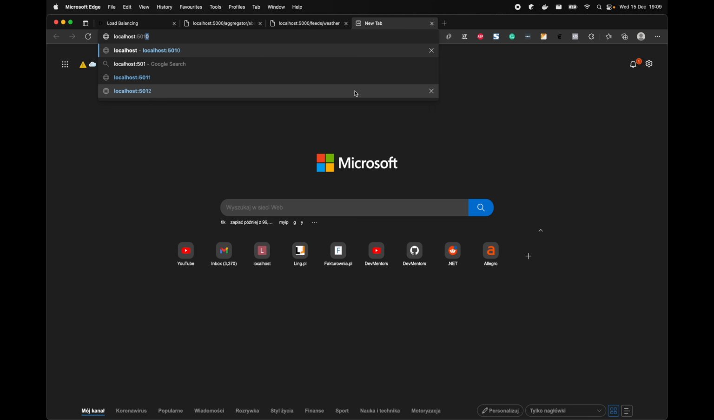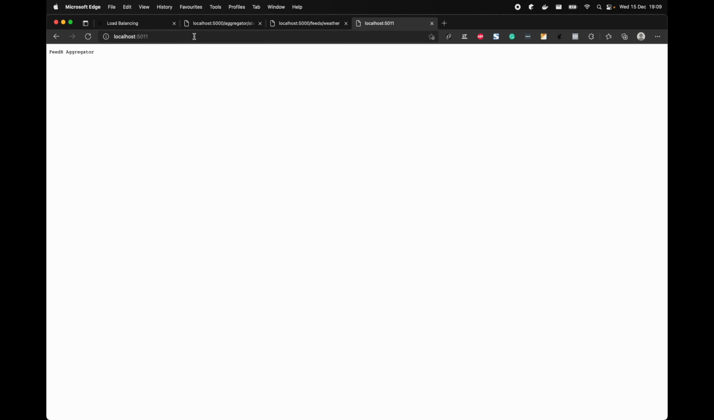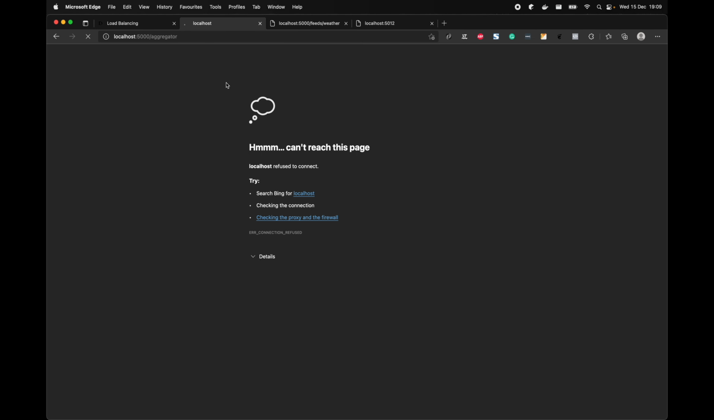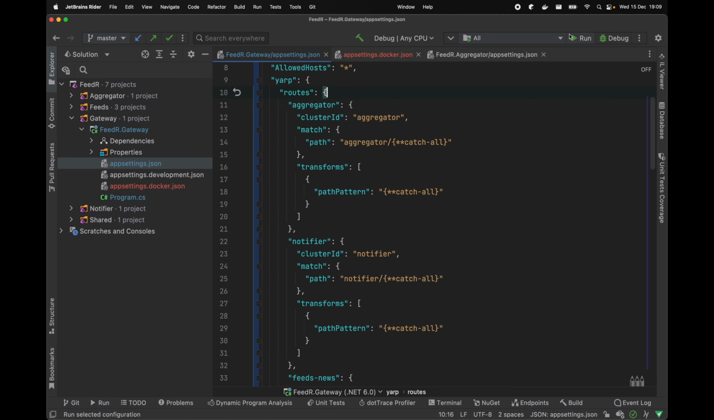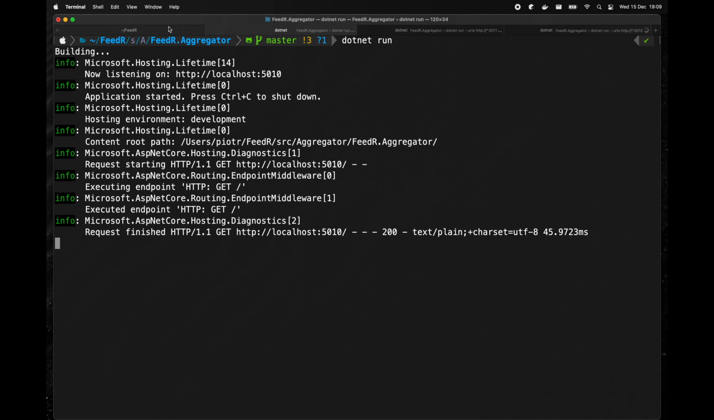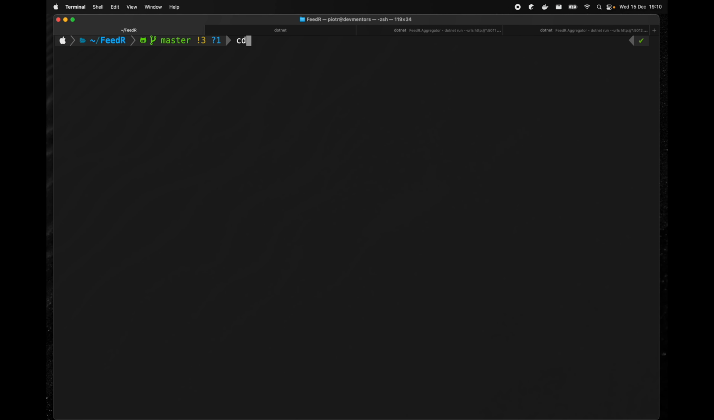So we can now reach 5010, 11, and 12. But of course, if we try to hit our aggregator through the gateway, let's run the gateway now. Let me run it maybe also from the console so we can see the logs a bit better. Let me just navigate here and run the gateway.